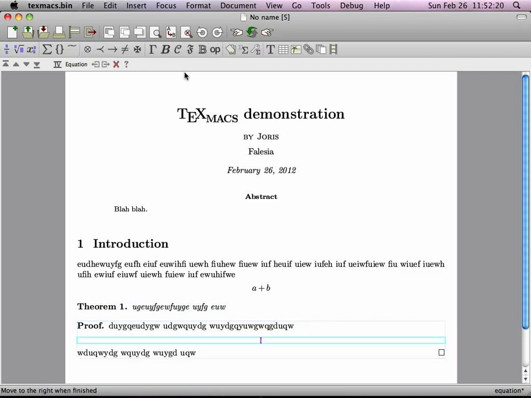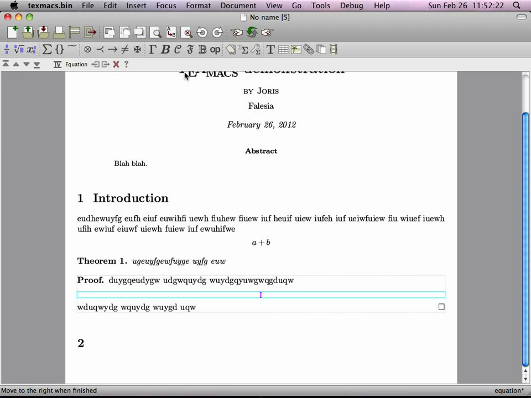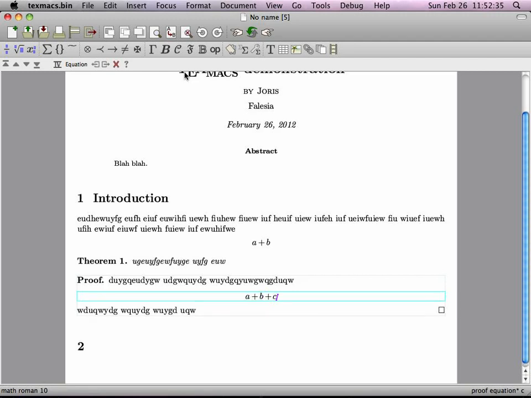So of course TeXmacs is nice for typing mathematics. So let me start with showing how to type math fast. So first of all, basic symbols. So basic symbols, you can just type A plus B plus C, for instance, like that.